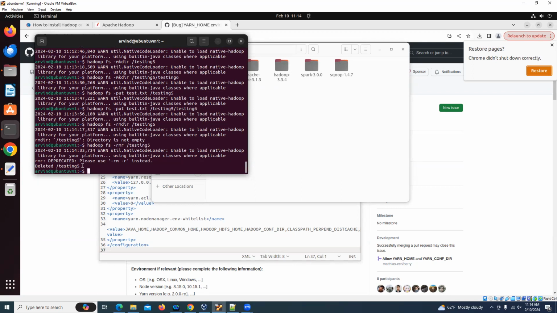The Hadoop file system also has a trash, and that trash is local to the Hadoop file system itself. What is the advantage of keeping that trash? Suppose you delete a file by mistake and you want to recover it. You can go to that trash location and find it. But the trash is not enabled by default. You have to configure it in core-site.xml. You have to add an entry, and then it will be enabled.